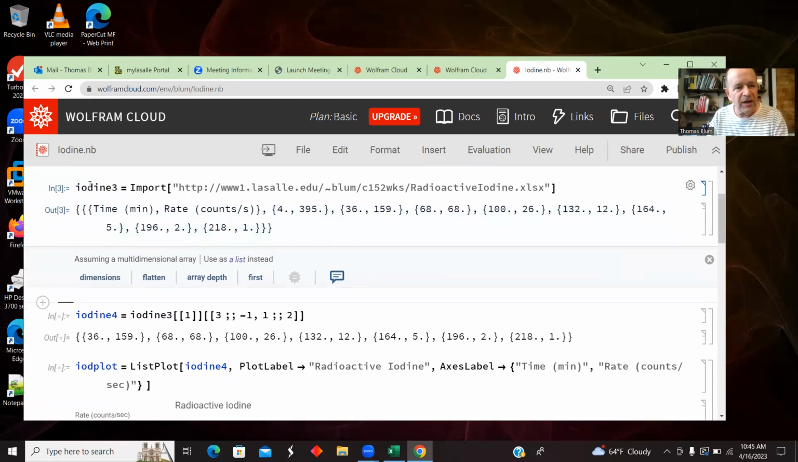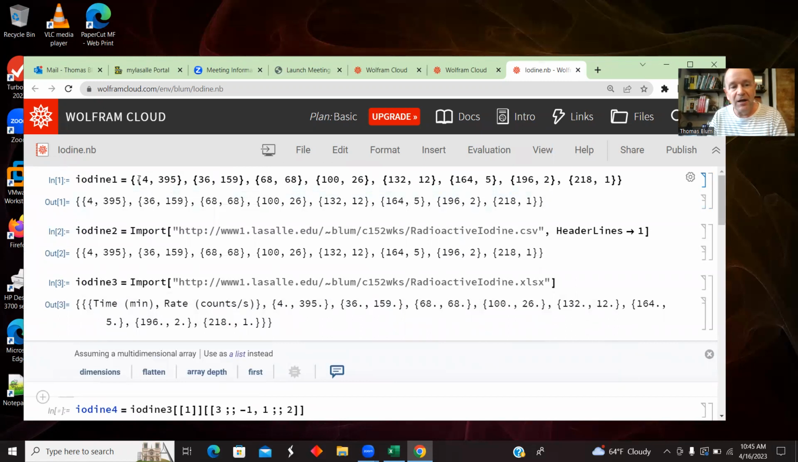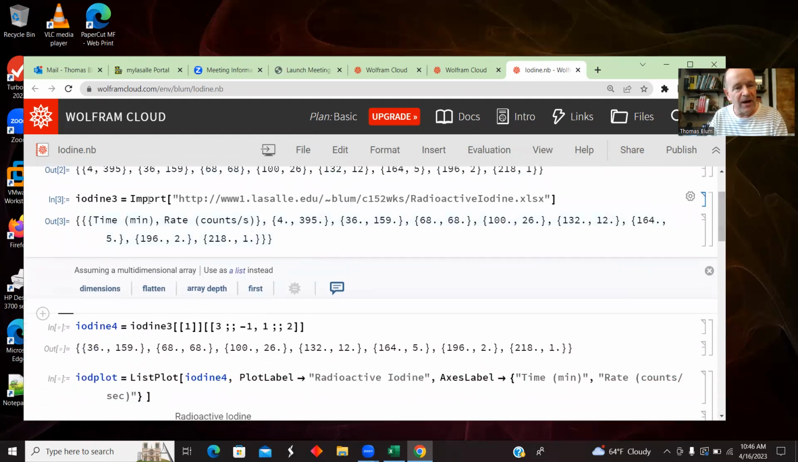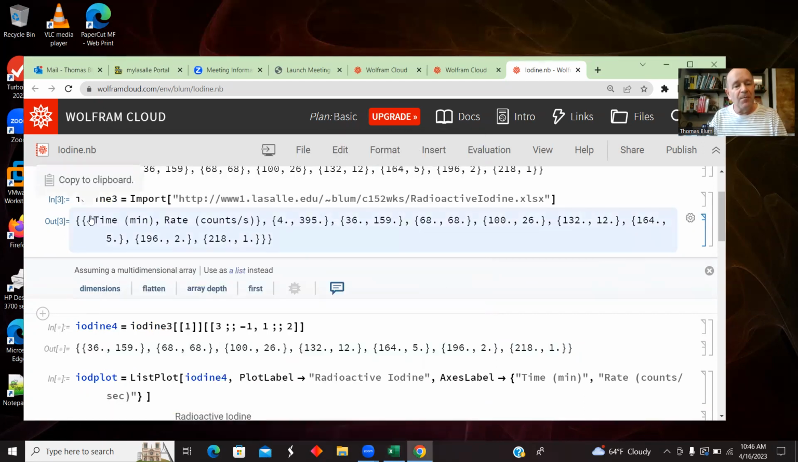And so I called what I brought in iodine 3, and now you see the previous ones were a double curly. There's a set of curlies and then curlies within, and iodine 2 was the same. But now what I brought in from Excel has triple curlies. So Excel has sheets, even though this one only had one sheet. In principle, Excel can have multiple sheets. So I think that is a sheet thing.